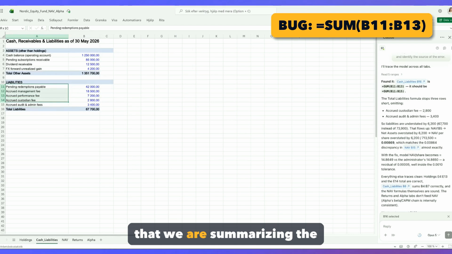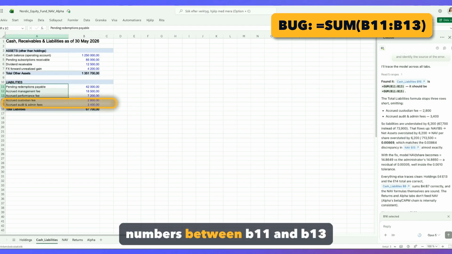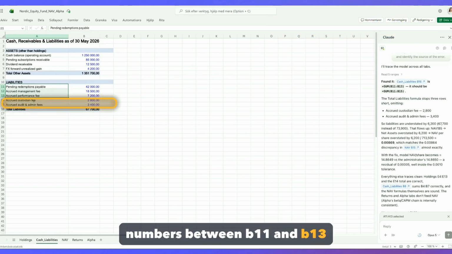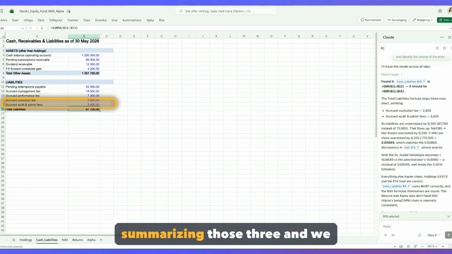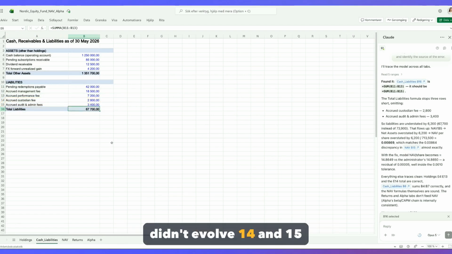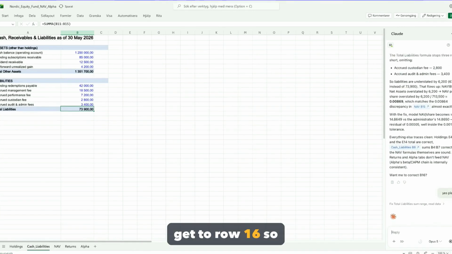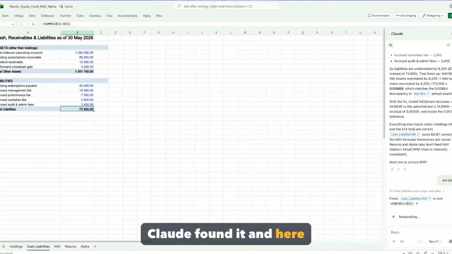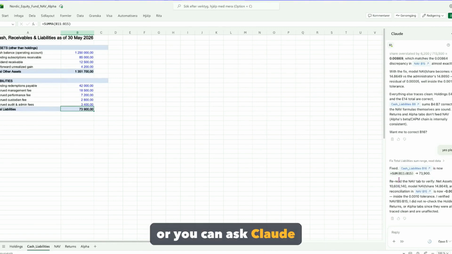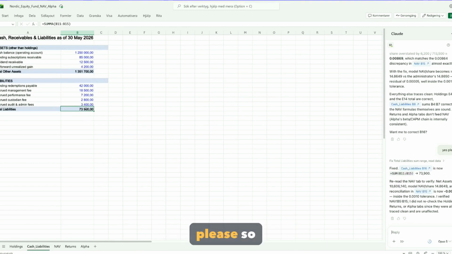And the reason that this can happen is because you normally will add more liabilities, and then you will forget to update the formula that is in row 16. So Claude found it, and here we can just go ahead and fix it, or you can ask Claude to correct it. It says, want me to correct it? And we can say, yes, please. So now Claude will go ahead and update the formula. Okay, it says it is now the sum between B11 and B15, and this is the sum.